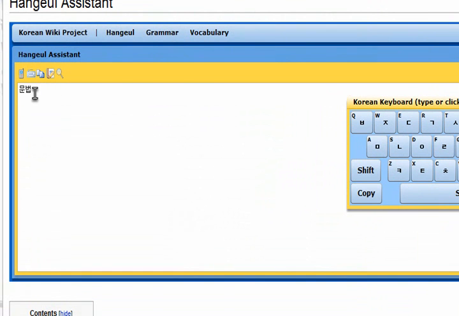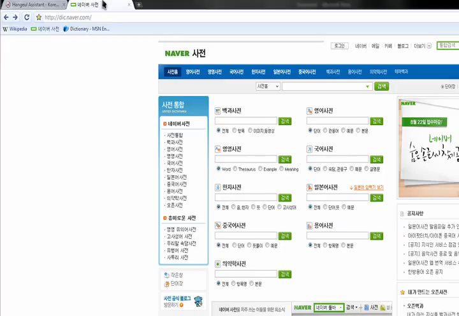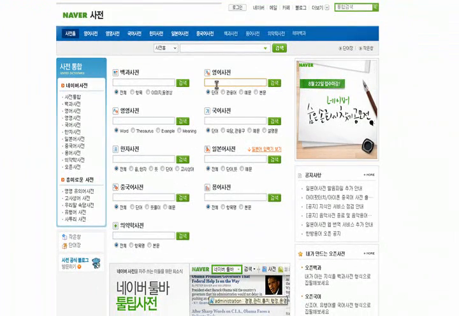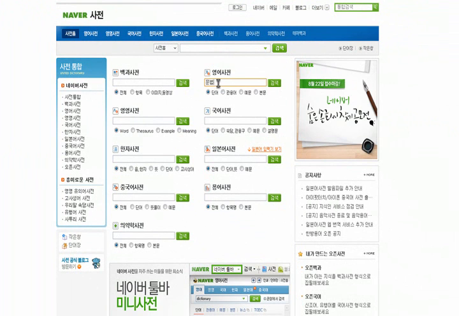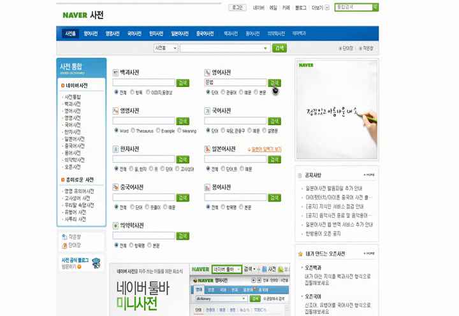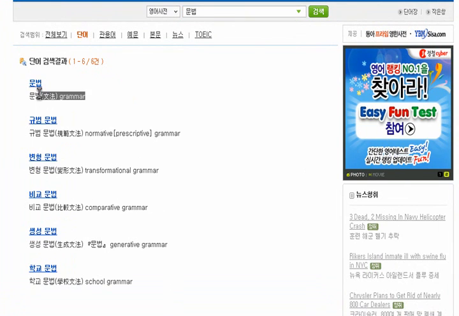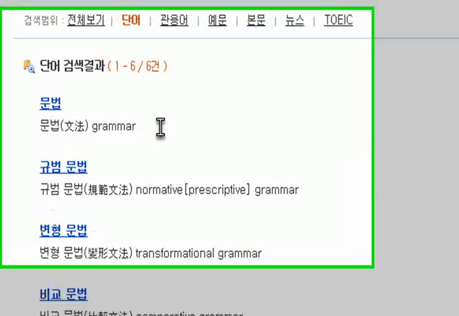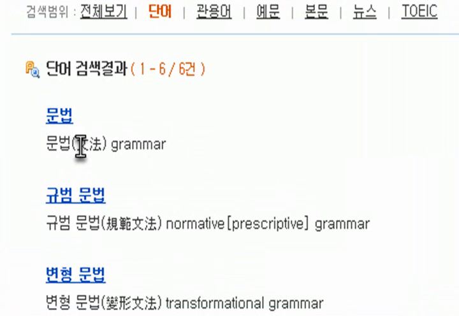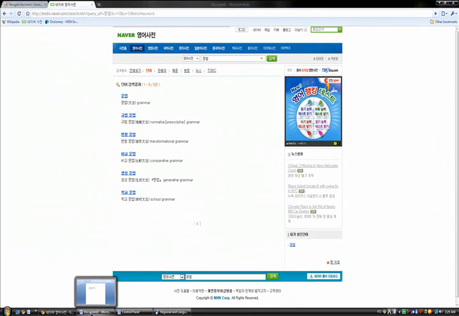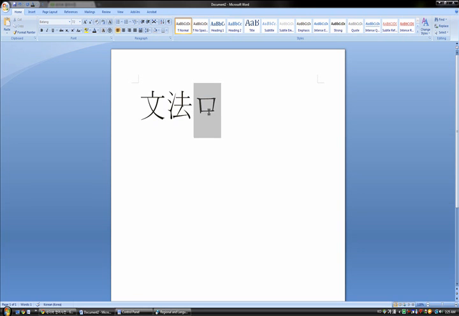Okay. Now let's say we need to search this word. So what we can do is copy this, and now I'm at the Naver dictionary. So I'm going to click here and search. Okay. Now look here, woompop, grammar. Now what I was talking about earlier is these corresponding Chinese characters. So many people might wonder, oh, how do you type that? So in case you don't know, now you know.